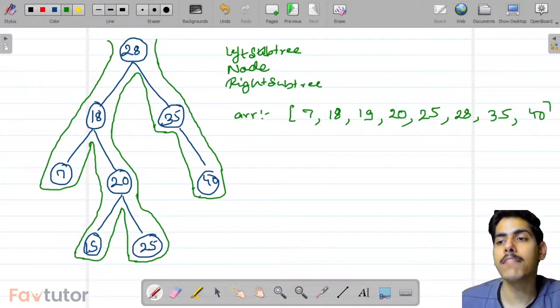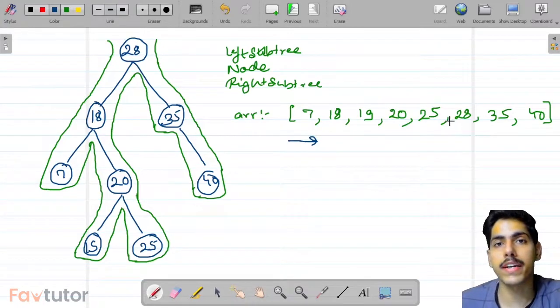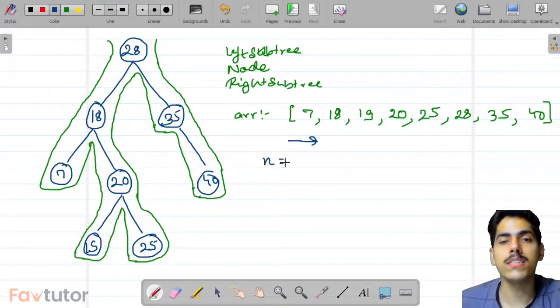And in the end, our in-order array, that is this array, will be nothing but a sorted array. And as you can clearly see, this is a sorted array. Okay, this is an array in increasing order. So now we want to find the median. How can we do that? We just need to find the length. So what is the length? 1, 2, 3, 4, 5, 6, 7, 8. So n, that means the number of nodes present in this binary search tree, is 8.